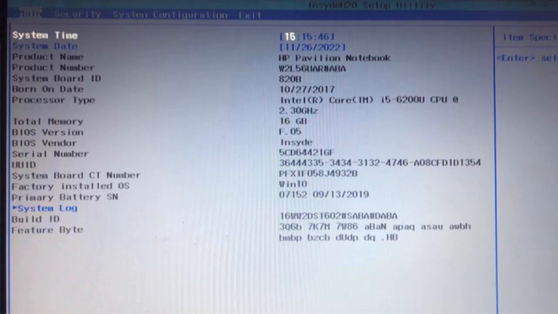So this is the BIOS settings of your computer. Sorry, I'm using a picture for the demonstration. Hope it will work, because I don't know how to record the BIOS screen. That's why I chose to use this picture for demonstration.